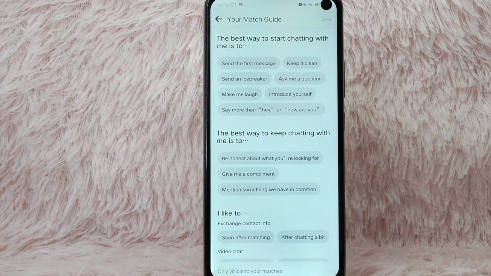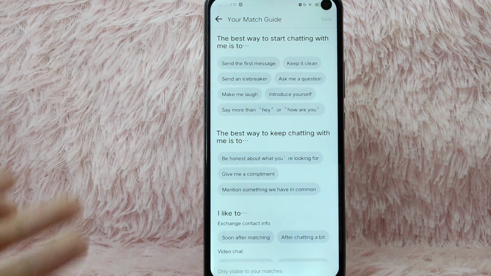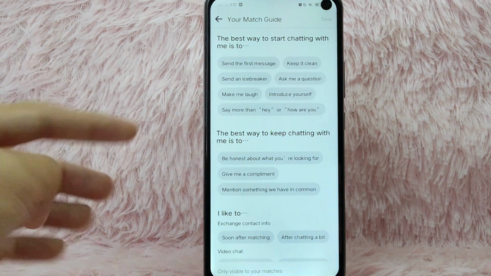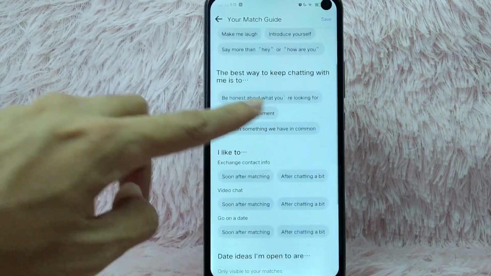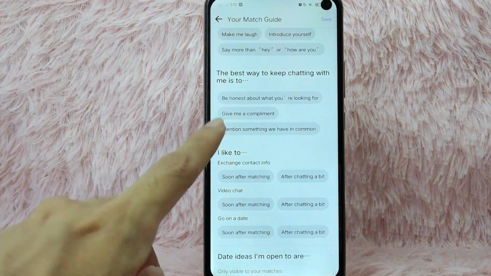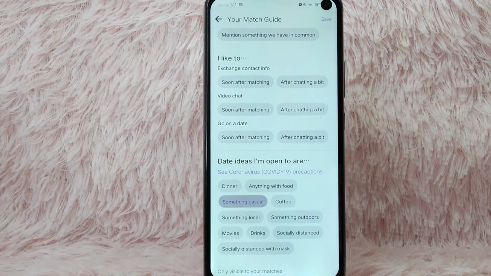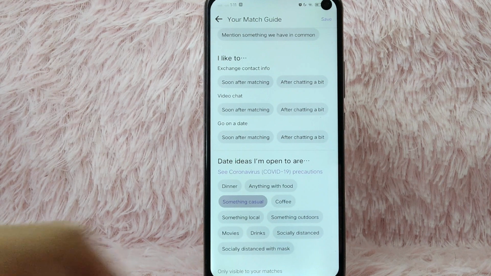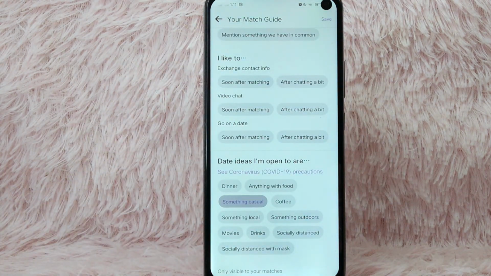So now you have to set up your match guide. To set it up, simply answer these questions. For example, the best way to start chatting with me is to, and then select an answer. For example, keep it clean. And also, the best way to keep chatting with me is to give me a compliment. And so on. And then in here, you have to take note that this is only visible to your matches. Simply tap on the Save button at the upper right corner of your screen to save your match guide.